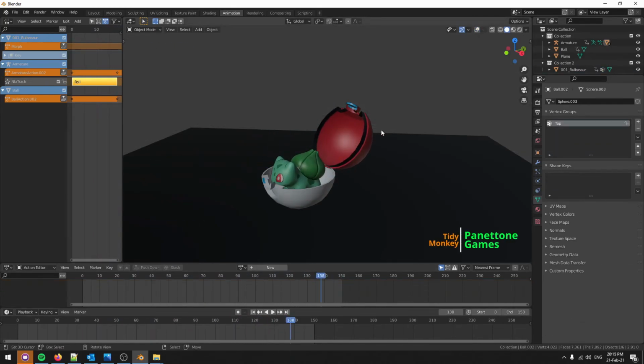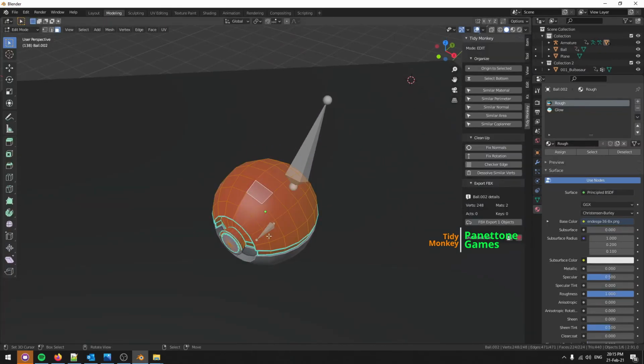Your animation is ready. Just make sure the shading is correct and your output parameters are all set.